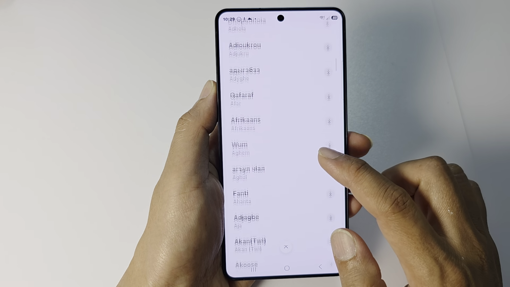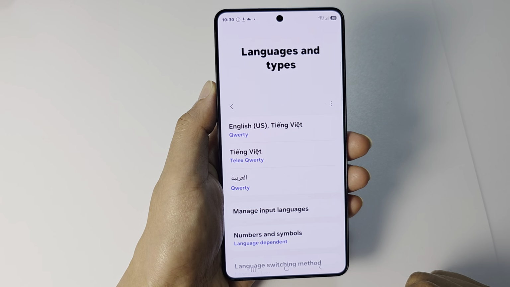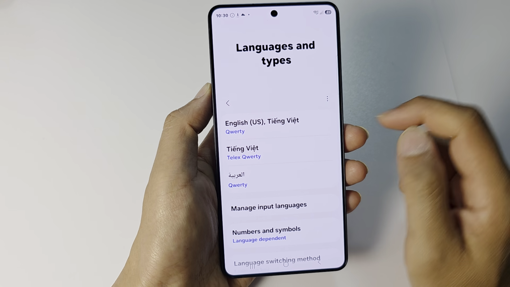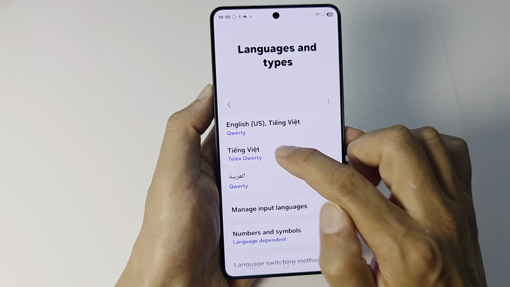In here, go down the list and make sure you add in the language that you want to use. Then we tap on the back key. Now to change the language input method and layout, you tap on a particular language.